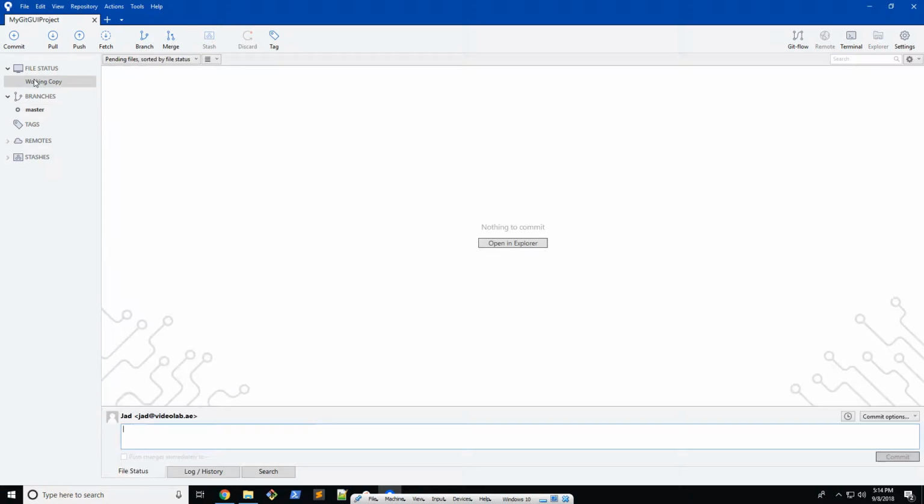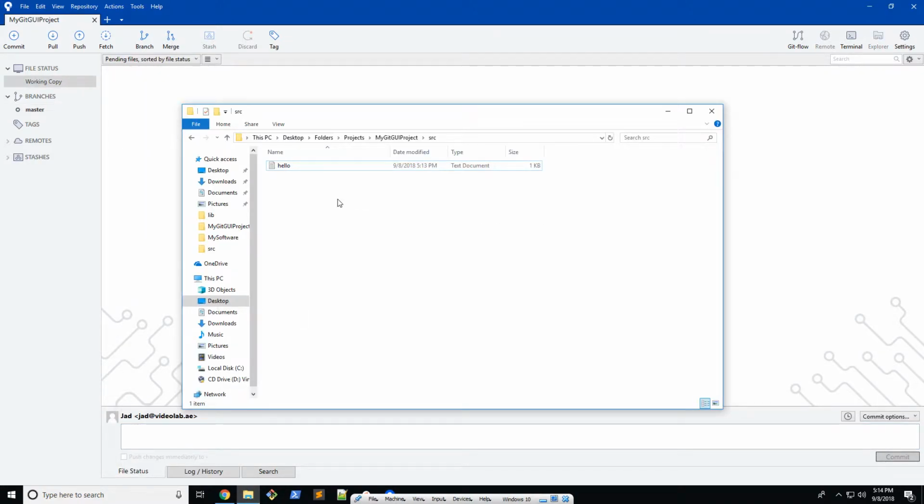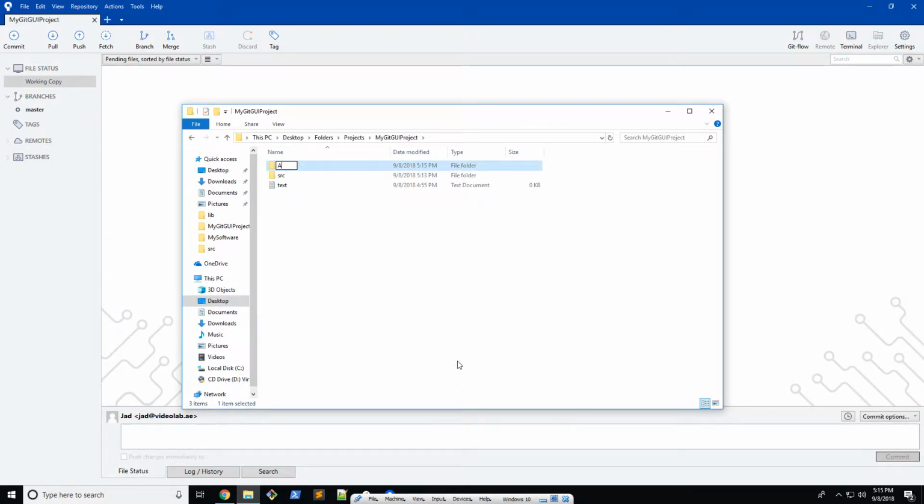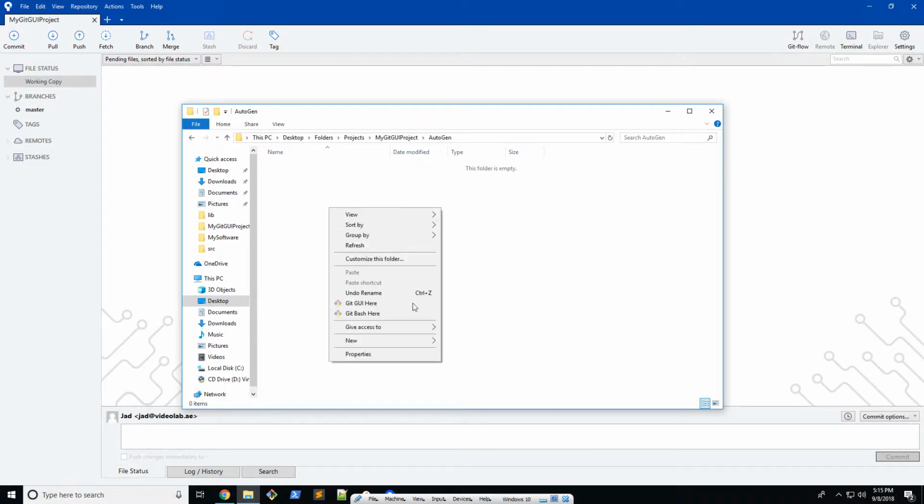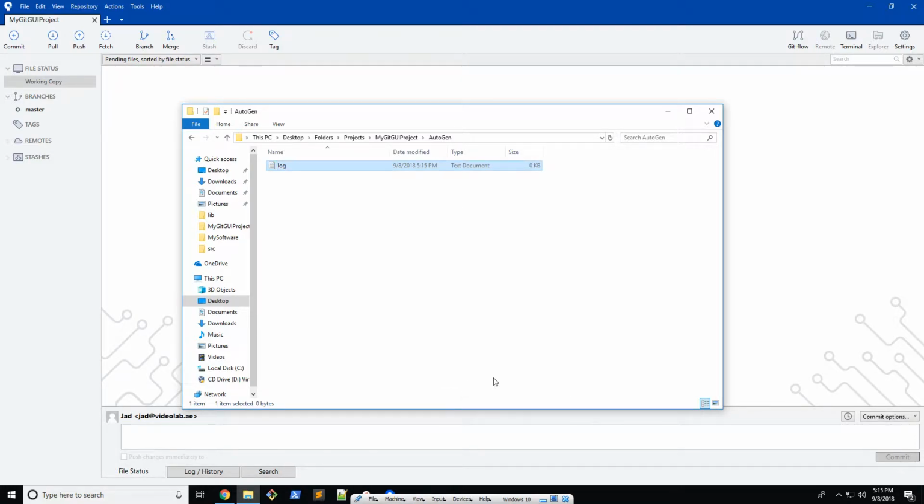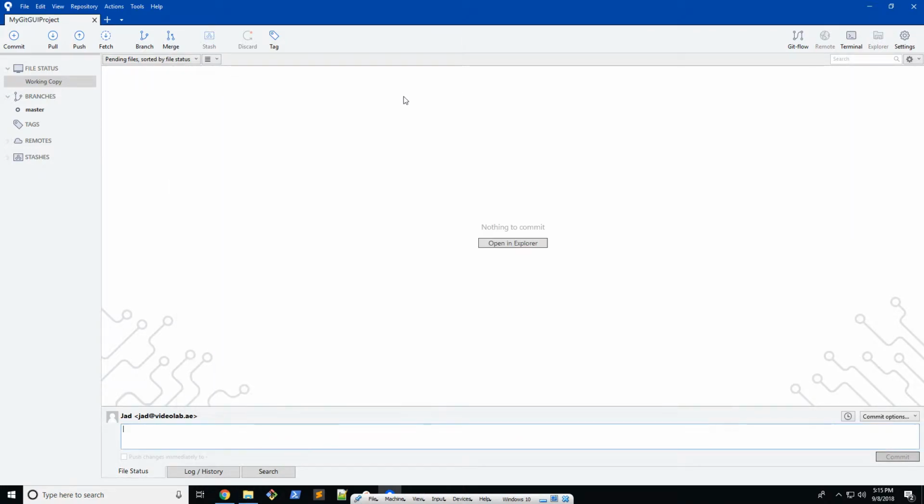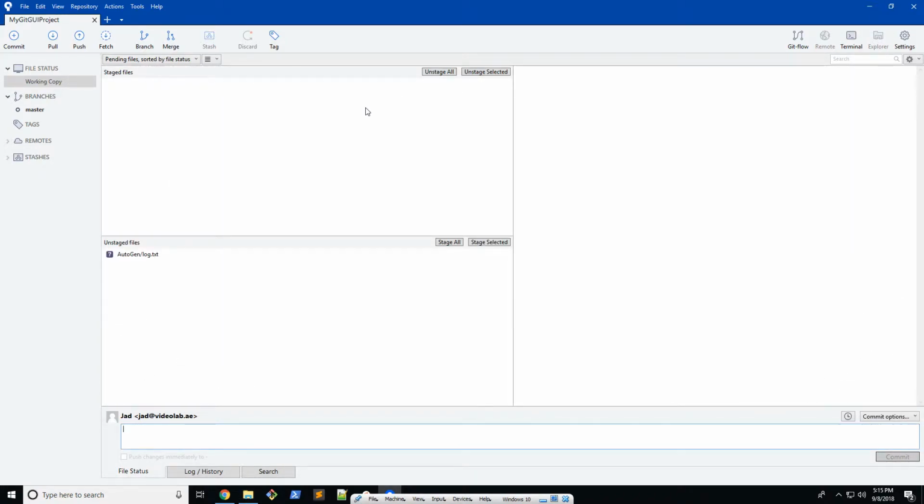What we can do is, let's just say we want to create our autogen folder, as we always do. In there, I'm gonna add my log, as we did in the Git basics section. I'm just gonna add some random text to this file, go back here, and now you can see we have unstaged files, autogen/log.txt.